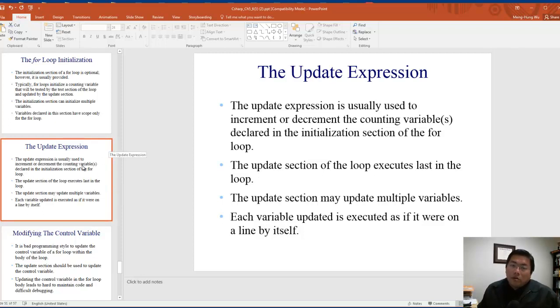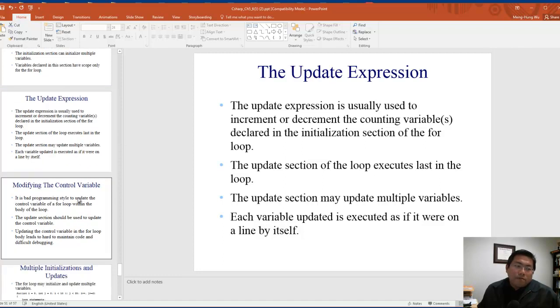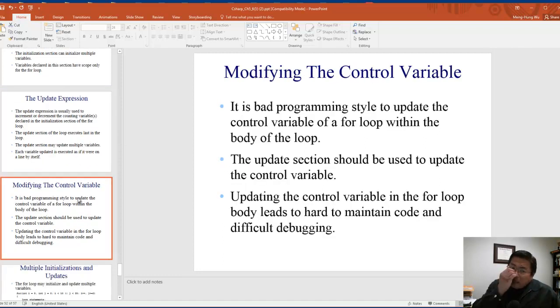Okay, so the for loop is pretty nice, and again, follow the book examples, and then you will have practice. Okay, so like I said, do not modify the control variable, which is the counter, inside your program.